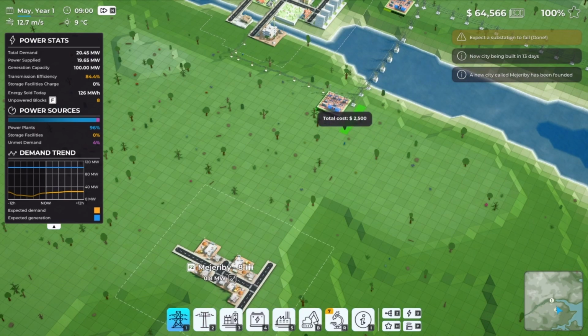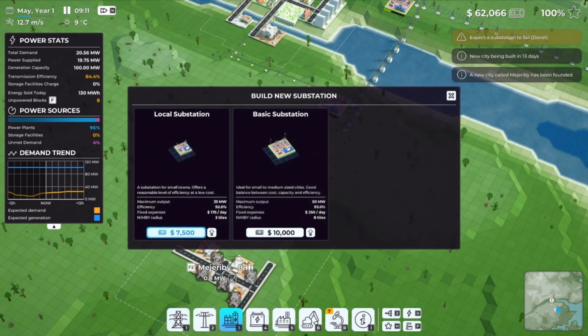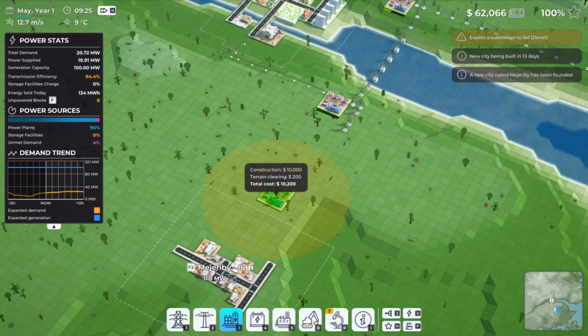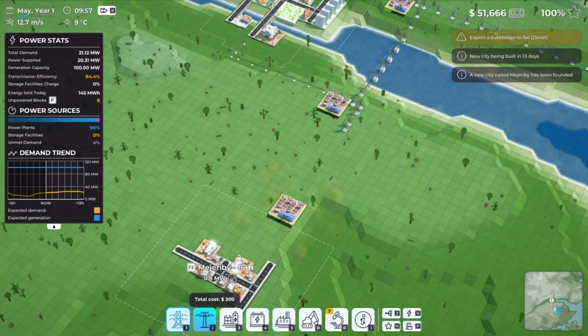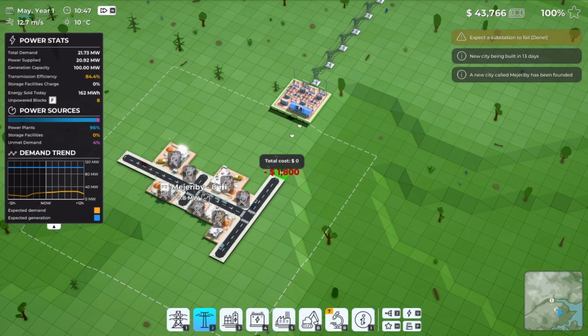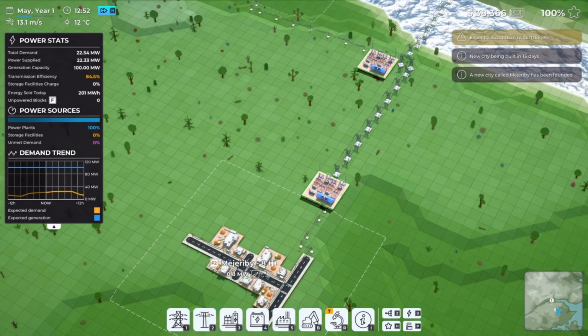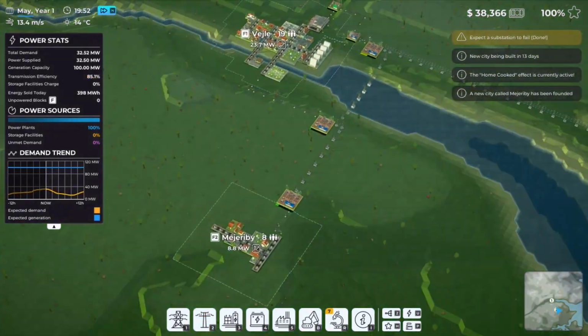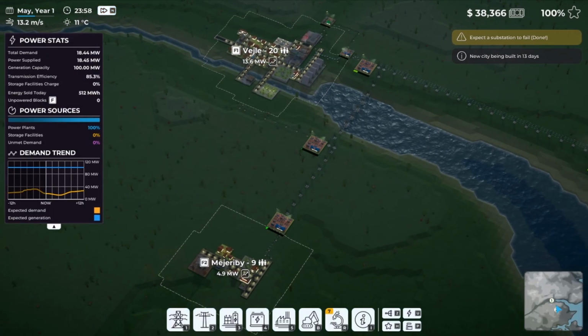Maybe I just... Hang on, where do I want a substation? Basic substation. Here. Now I want the big power lines all the way to this fella. And these ones on the road. Oh, I think I'm getting the hang of this now.